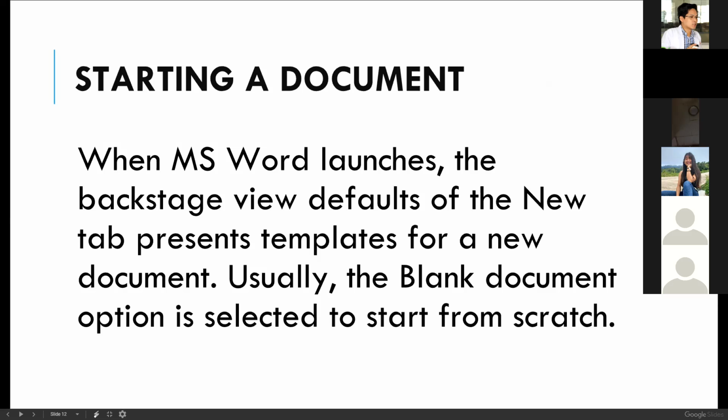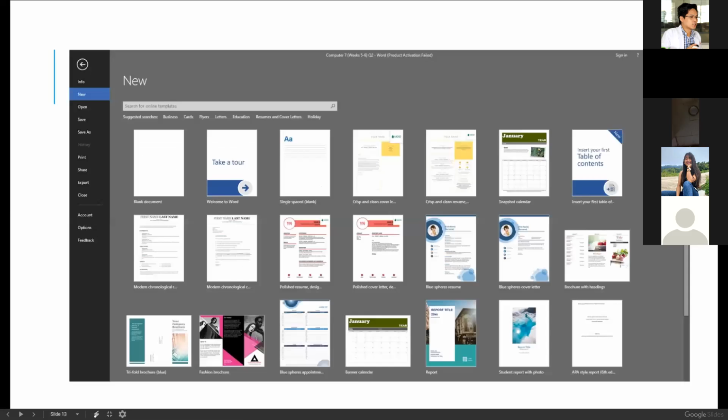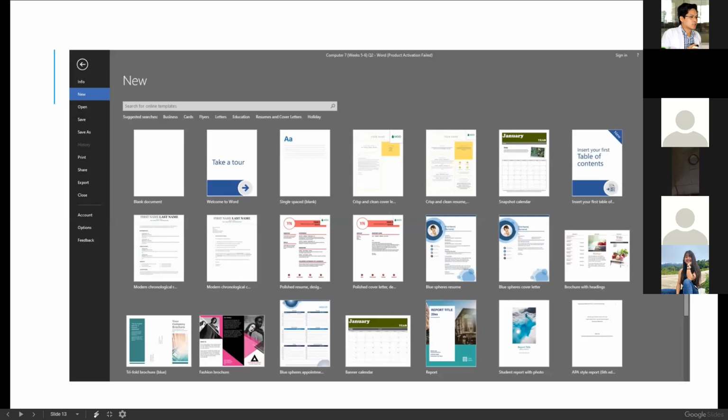Starting a document. When MS Word launches, the backstage view defaults to the New tab, which presents templates for a new document. Usually, the blank document option is selected to start from scratch. When you open or make a document, it will launch a blank document. Okay? And there are some choices to use, right? These are the defaults. You can use a default format if you want.